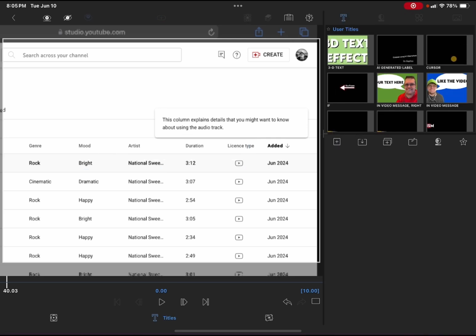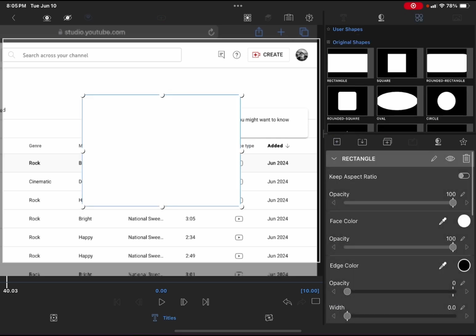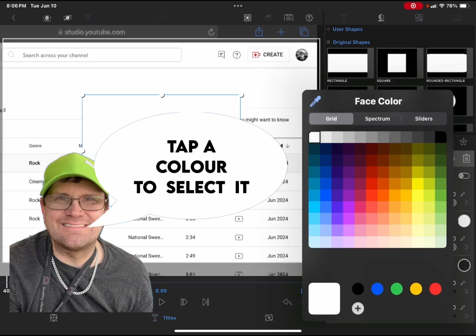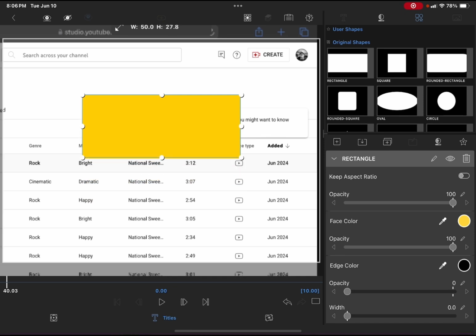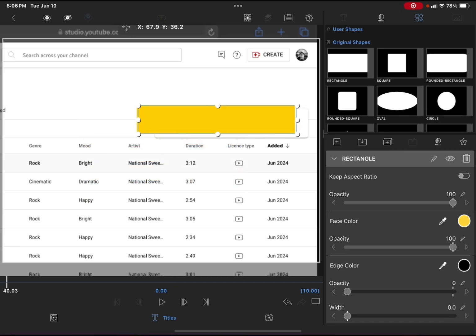Tap the plus sign here and choose shape. By default, you'll have a white rectangle. Because the background is white, I'm going to change the color of the shape right away. Tap where it says face color, dismiss the color palette, and take your fingers and reshape the rectangle and move it into position. What you want to do is cover the text that you want to highlight.